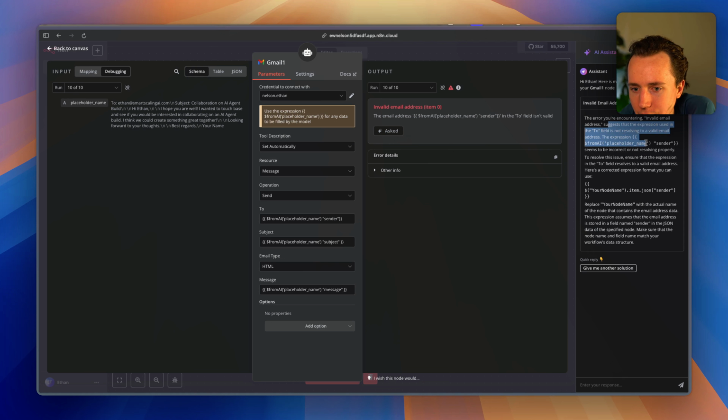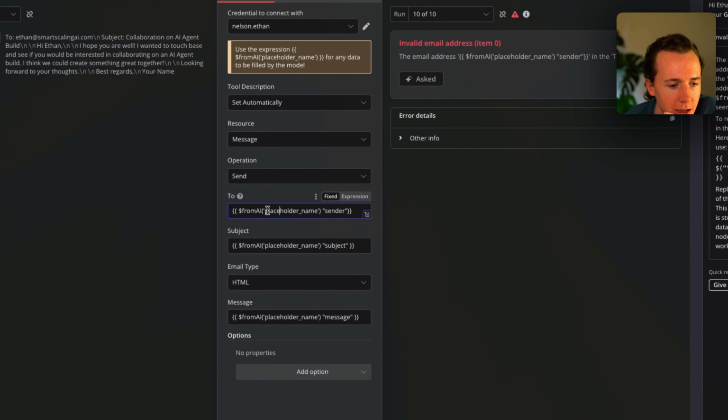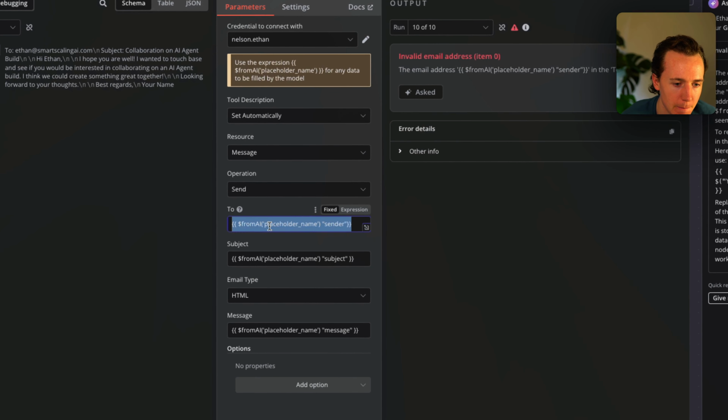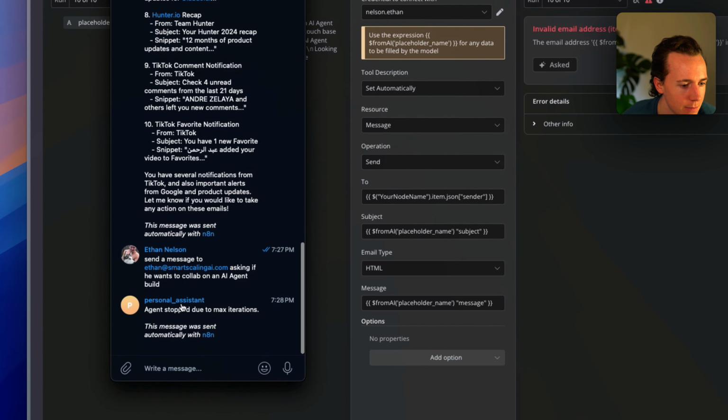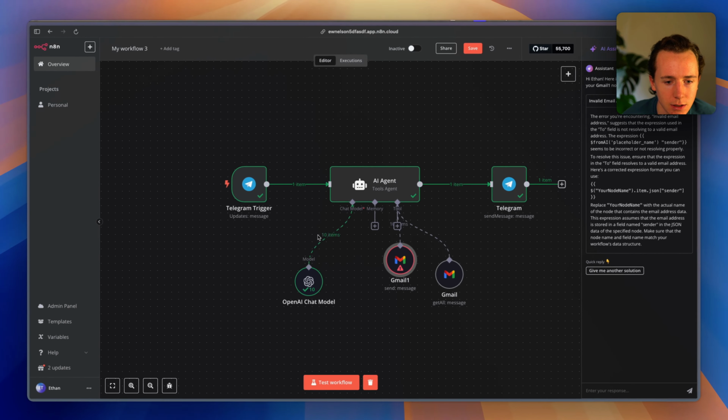The expression sender seems to be incorrect. To resolve, ensure that the expression in the to field resolves to a valid address. Here's the correct one you can use, with your node name. So it looks like from AI placeholder name, item JSON sender. So it looks something like that. Agent stopped due to max iterations, 10 times.